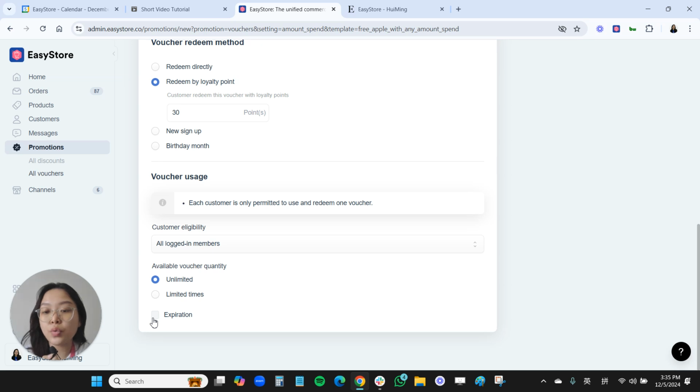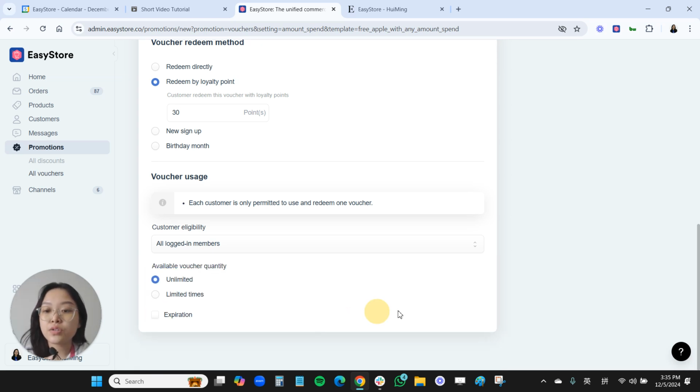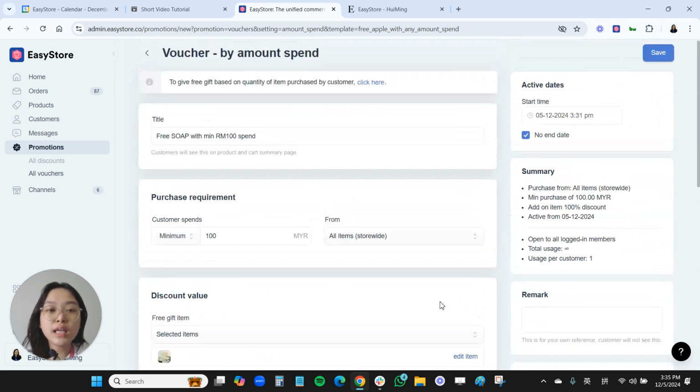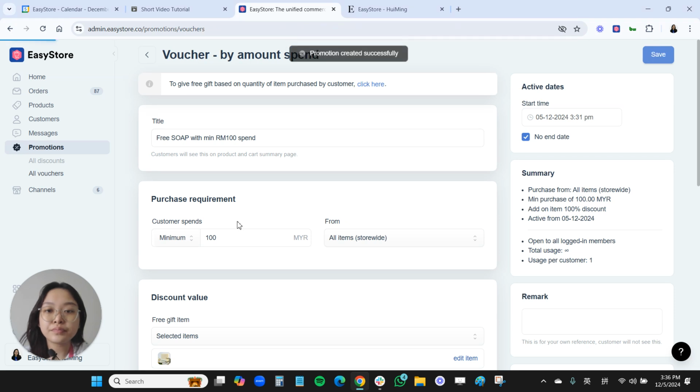And if you also provide expiration for this voucher, of course, you can tick on it and select voucher expires in 1 month, 3 months, 6 months, or 12 months. Once all has been done accordingly, you can have a look at the summary here to confirm that this is the right voucher setting that I am good to go with. If it's okay, we can click save.